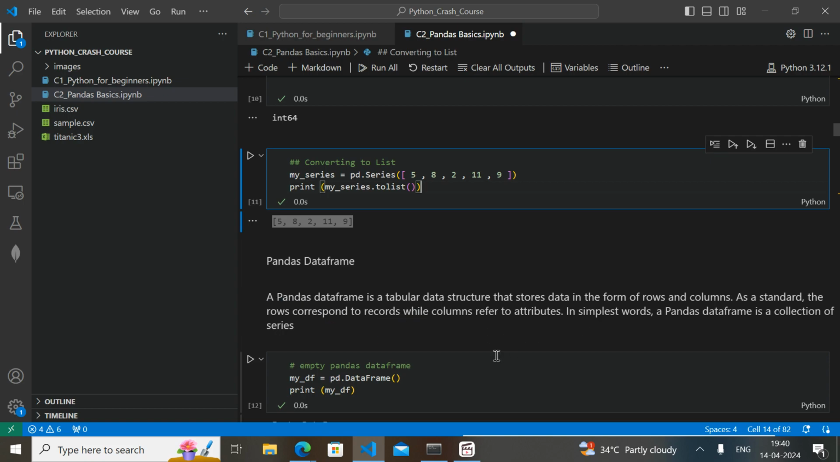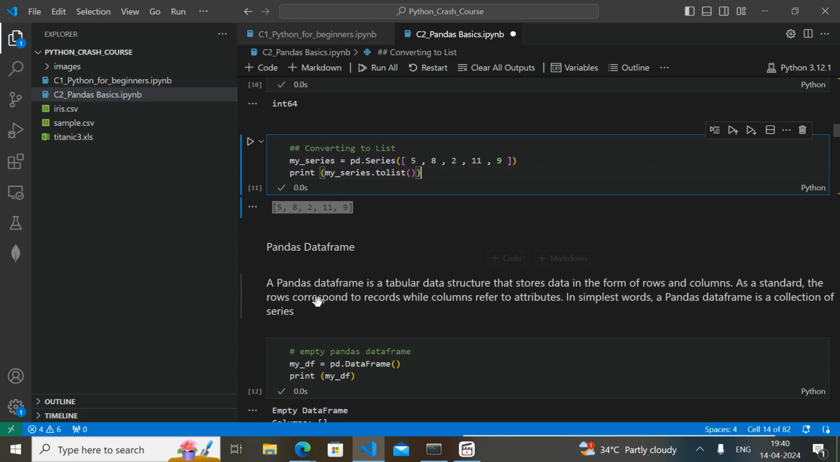As I mentioned, it is a row and column structure, and we store the data in the form of rows and columns. As a standard, the rows correspond to the records, while the columns refer to the attributes. Attributes are nothing but the columns, the features we have.